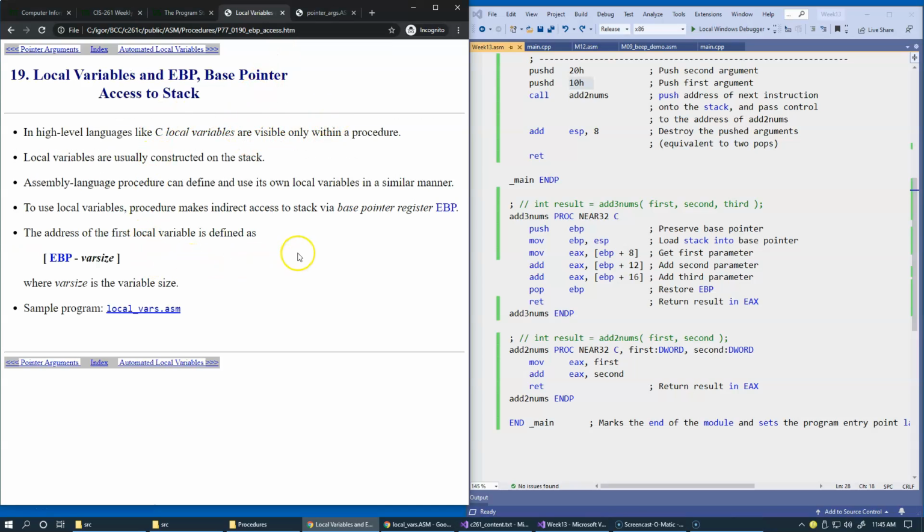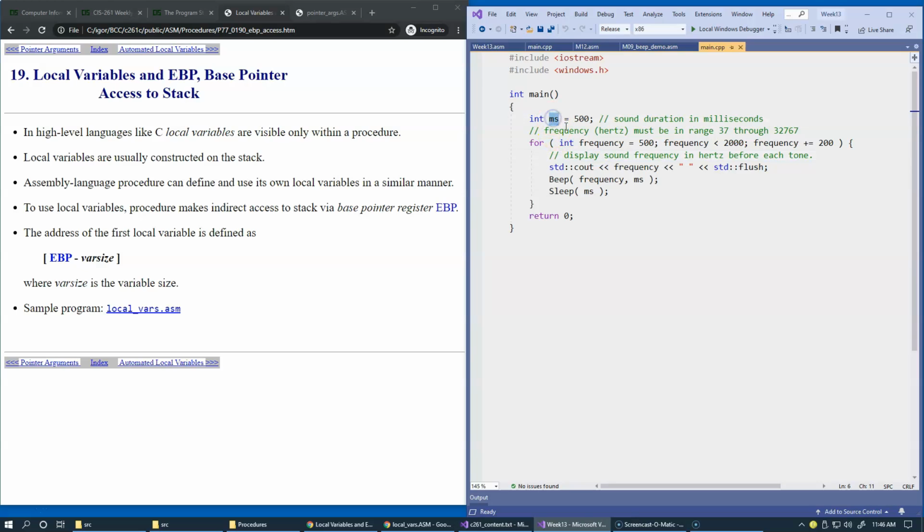So our next example is going to demonstrate the use of memory on the stack allocated for local variables, and then using EBP, the base pointer, to access these variables. In high-level languages like C, we have local variables which we can declare only within a procedure. In the demonstration that we've used, this is an example of a local variable, and this local variable as well as this local variable. All of these local variables are allocated in the stack memory.